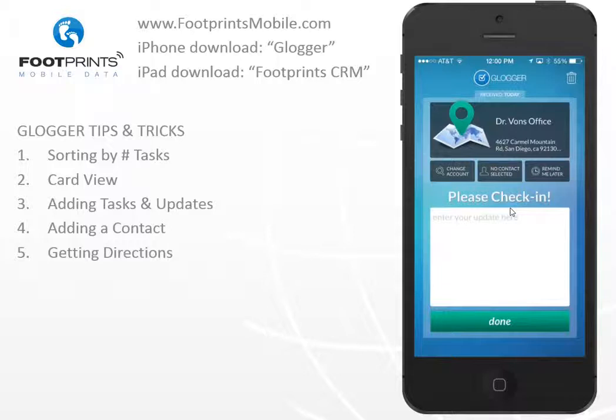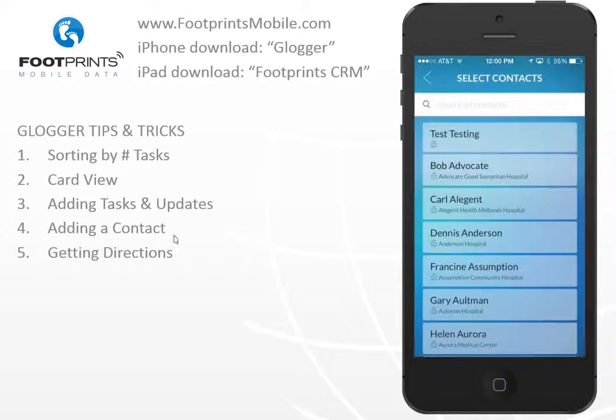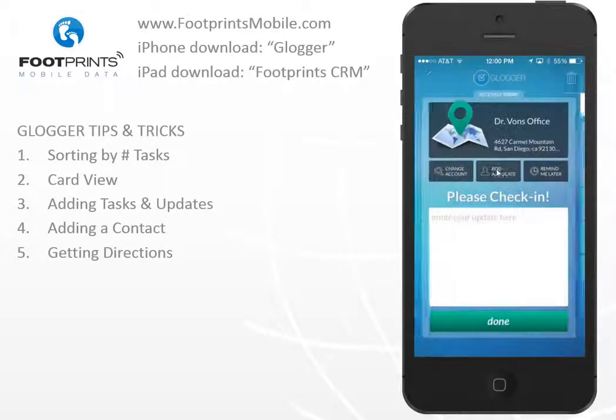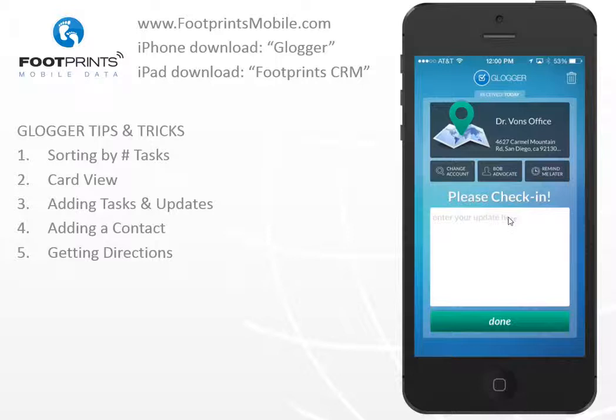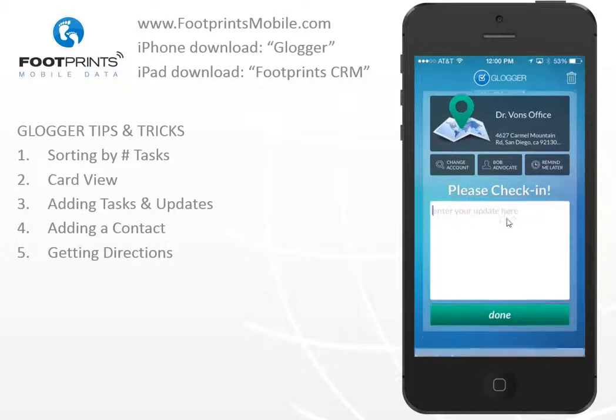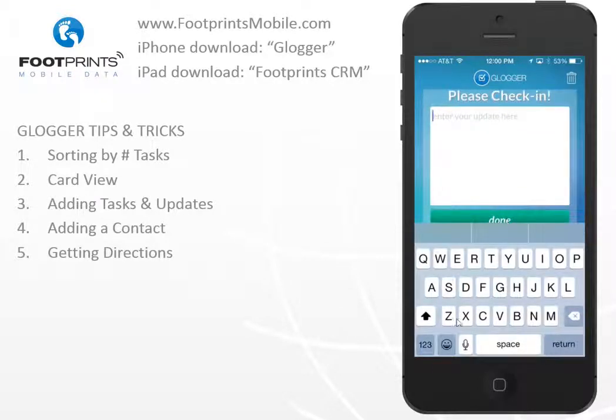Again, an account update is here. If you'd like, you can add a contact. So that's item number 4 here on our list of tricks. So you can go ahead and put a contact in and associate it with that task. But if you're just going to go in and quickly put an update in, you can use your voice recognition here. Which is also something that takes some getting used to, but a lot of folks really like it.